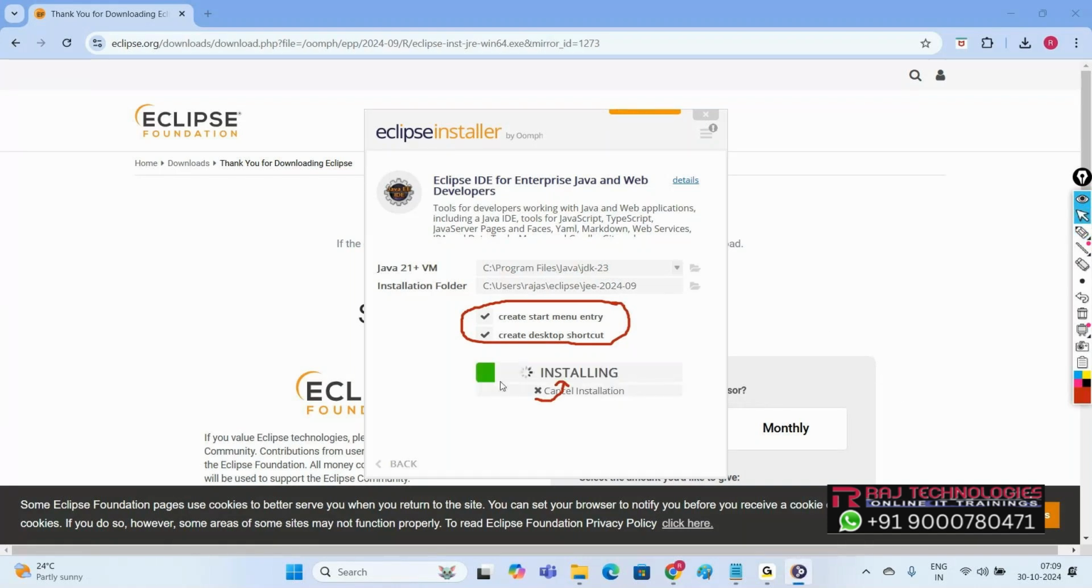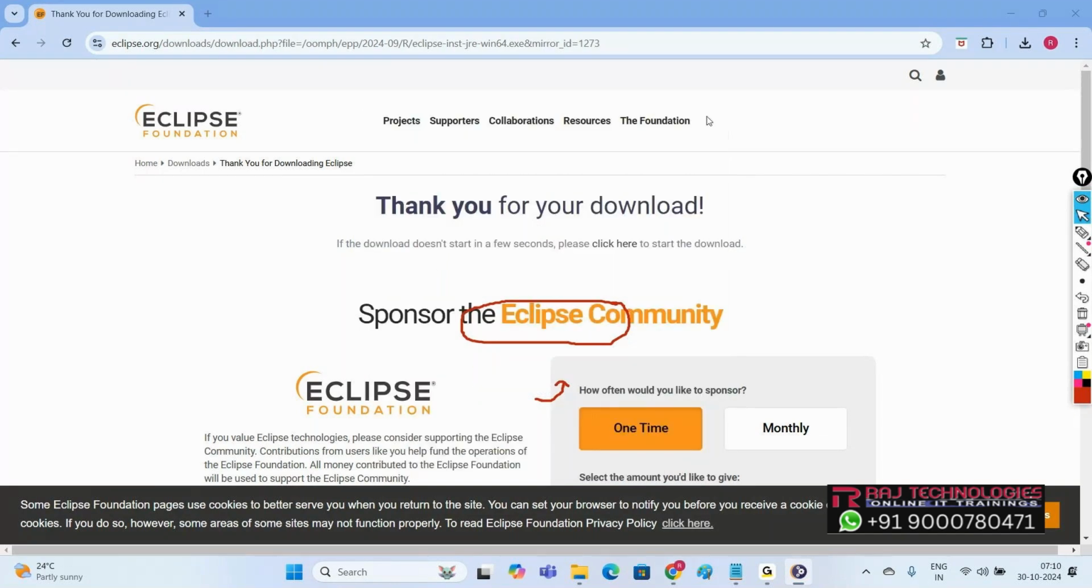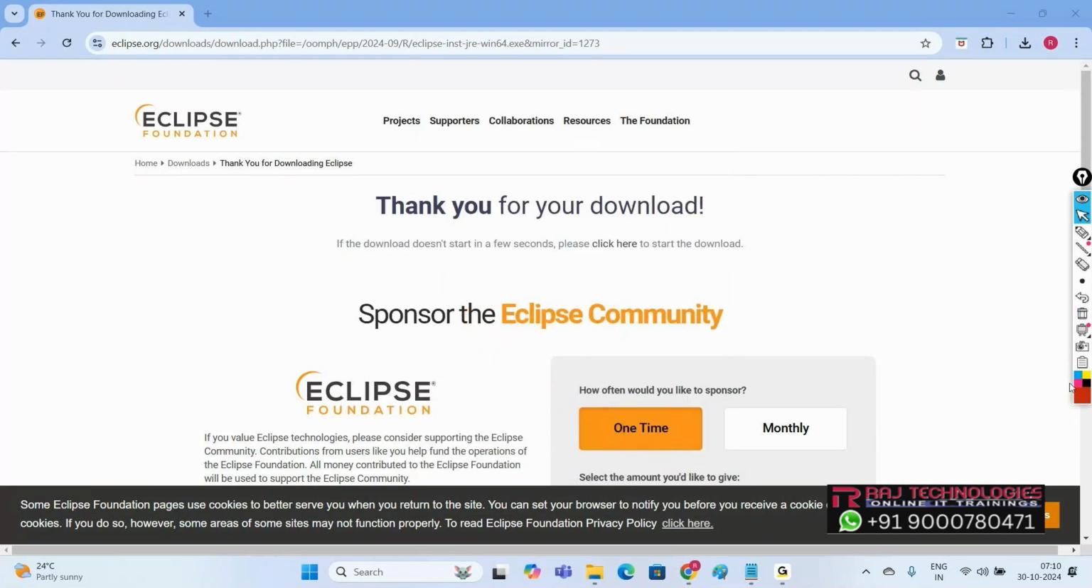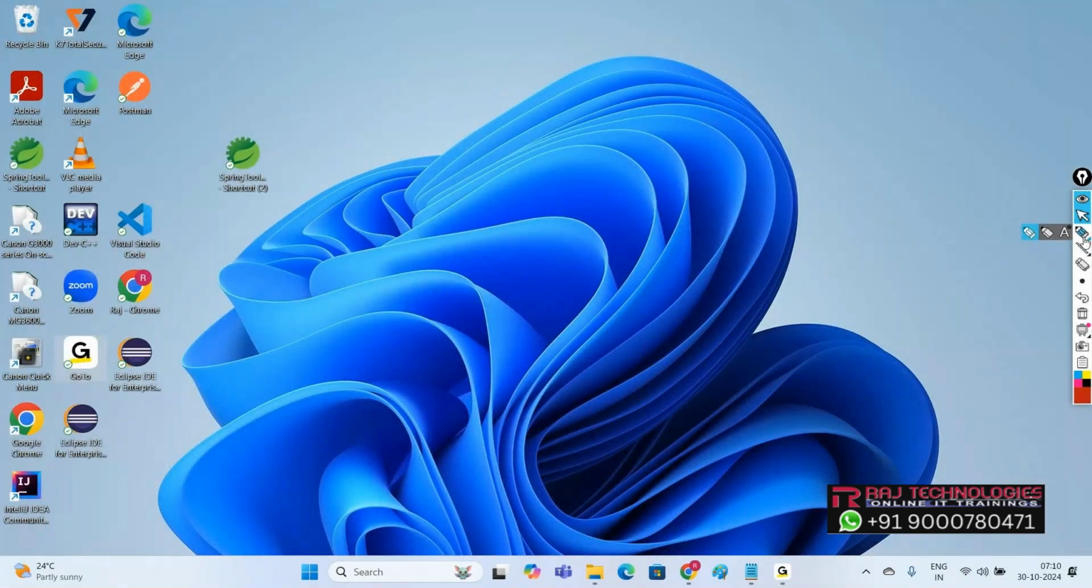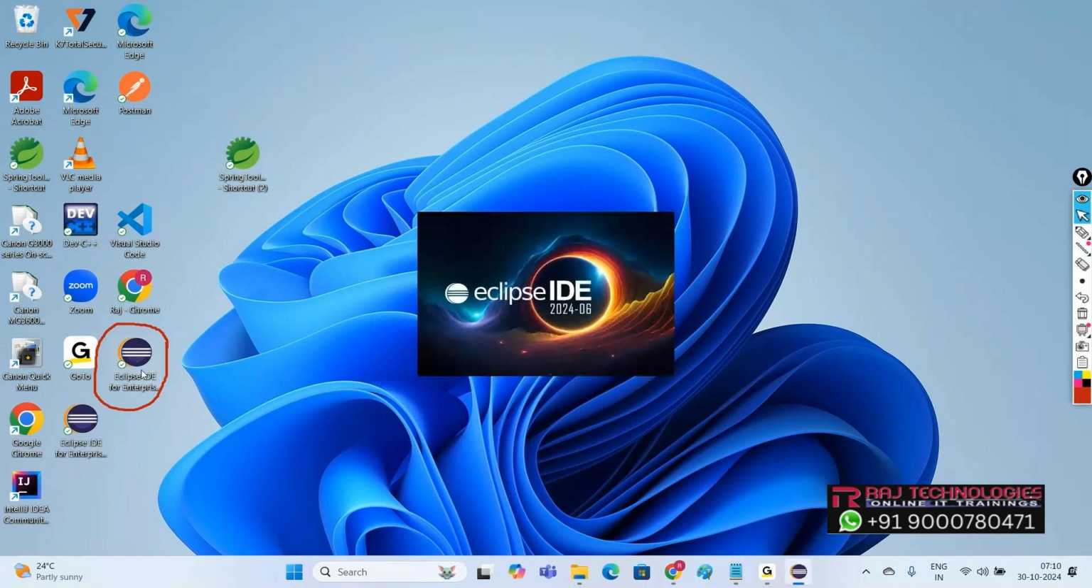So the green bar will be moving on till the installation is completed. Okay, let me just cancel this. Already I've done this. Once the green bar is totally completed, once the installation is completed, just close the window and you can find a shortcut on your desktop. So we need to run this application, double click on this icon, which is going to open Eclipse IDE for us.